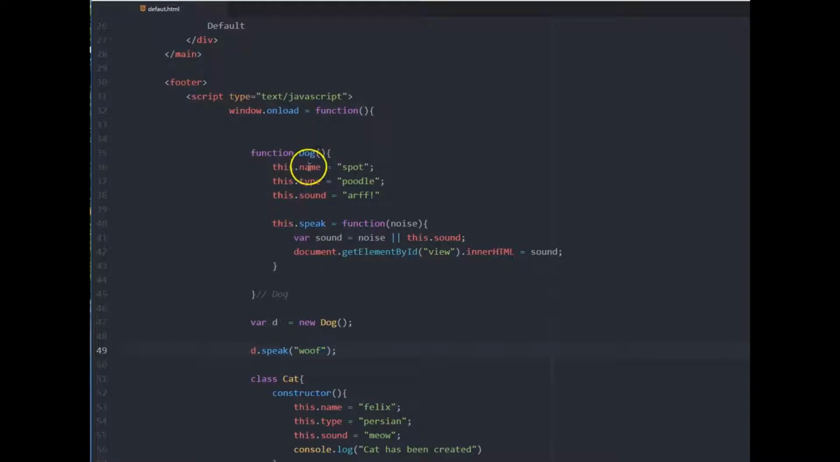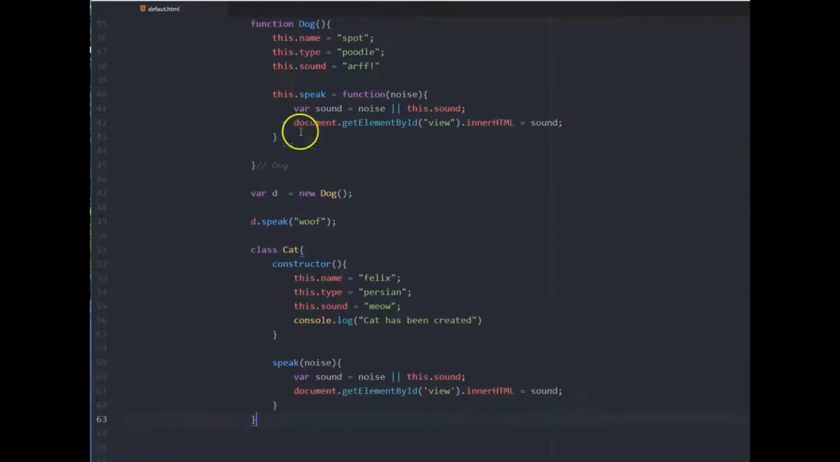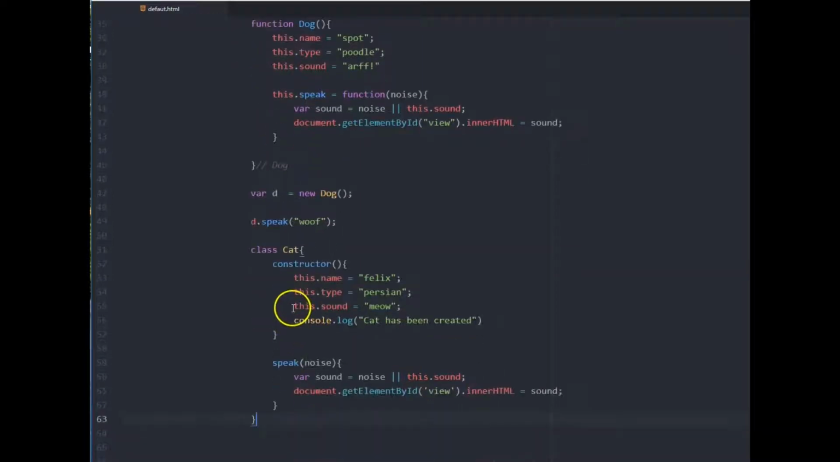This is called a constructor object. Now, with the new way of doing it, all you have to do is type class Cat and put curly braces. I pretty much just did the same thing. I copied the same properties from the dog and put them in the cat, just changing them up. Instead of Spot as the name, I have Felix. Instead of Poodle as the type, I have Persian. And instead of the sound, I obviously have meow. So let me comment this stuff out right here and right here.